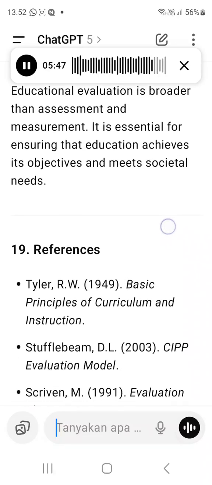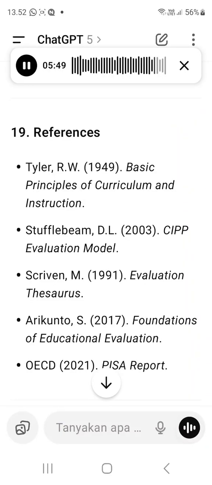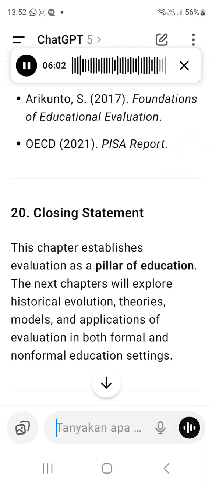19. References. Tyler, R.W., 1949. Basic Principles of Curriculum and Instruction. Stufflebeam, D.L., 2003. CIPP Evaluation Model. Scriven, M., 1991. Evaluation Thesaurus. Arikunto, S., 2017. Foundations of Educational Evaluation. OECD. PISA Report.